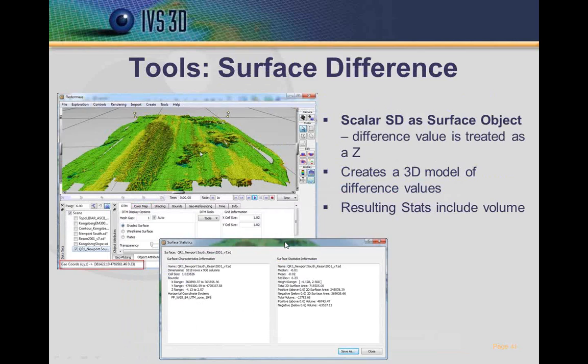So back to the surface difference. Like I said, you can create a DTM SD or surface object, or you can create a scalar SD. This is worded not quite correctly. This is not a scalar SD. It's a DTM SD or a surface object. So when I ran the surface difference operation, I chose to save a surface object. This is what it looks like. It's a 3D model of difference values. So when I scroll my mouse over this, if you look at the geocoordinates listed down here, you have X and Y and a Z value, but the Z is not the depth of the bathymetry. That's the difference between the two surfaces that were used to create this.